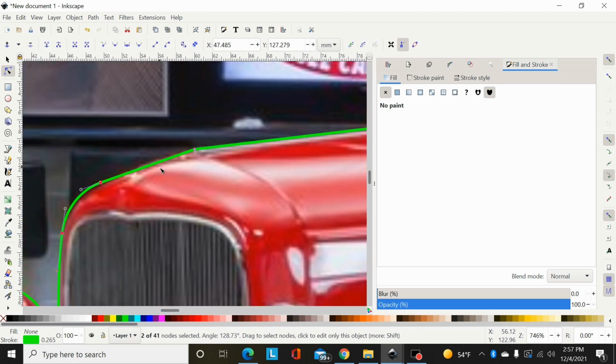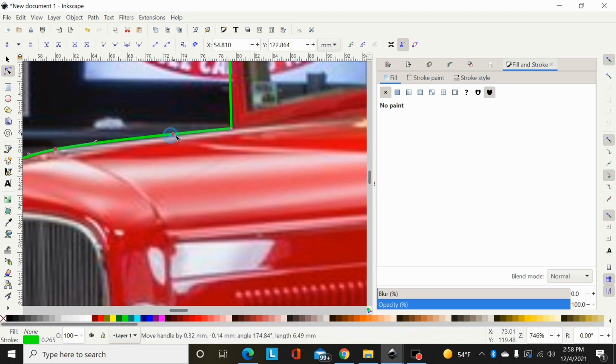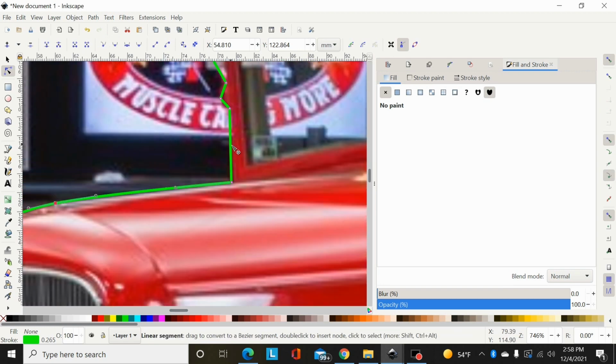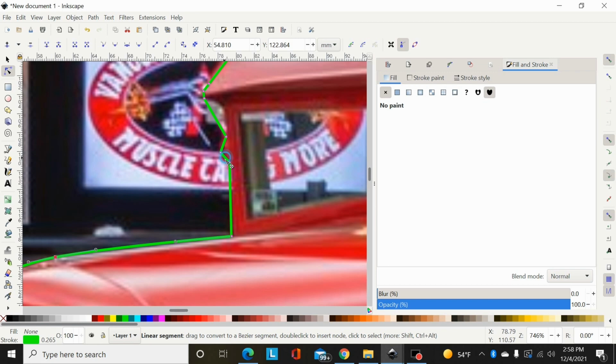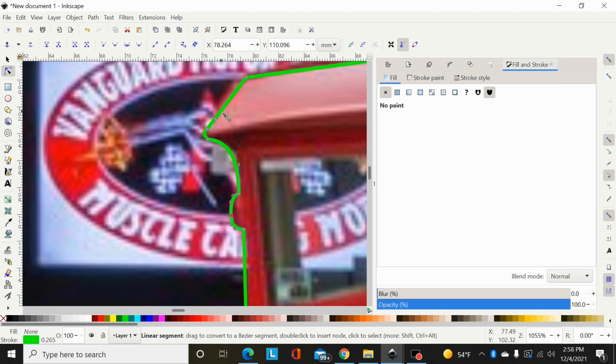So you're just going to work your way around, adjust these, pull them where you need them, smooth them. That could probably just stay straight. This curves here. There's a hinge on that door. Pull this around. Some of this stuff too, this is kind of a grainy image. It's not probably the greatest quality.